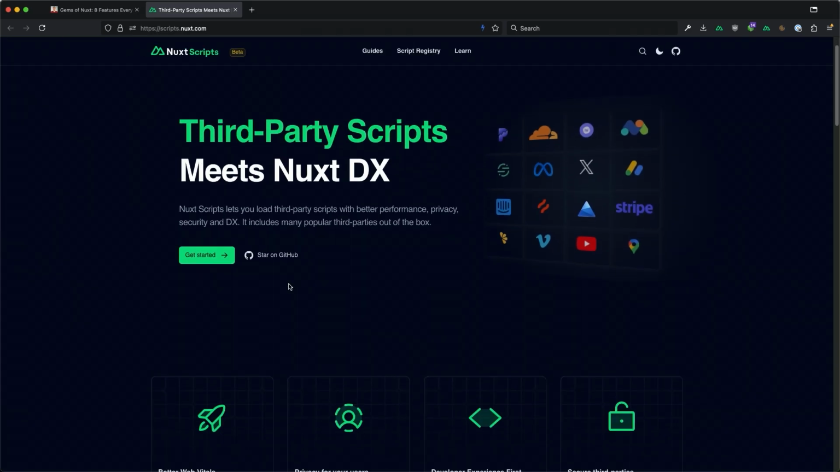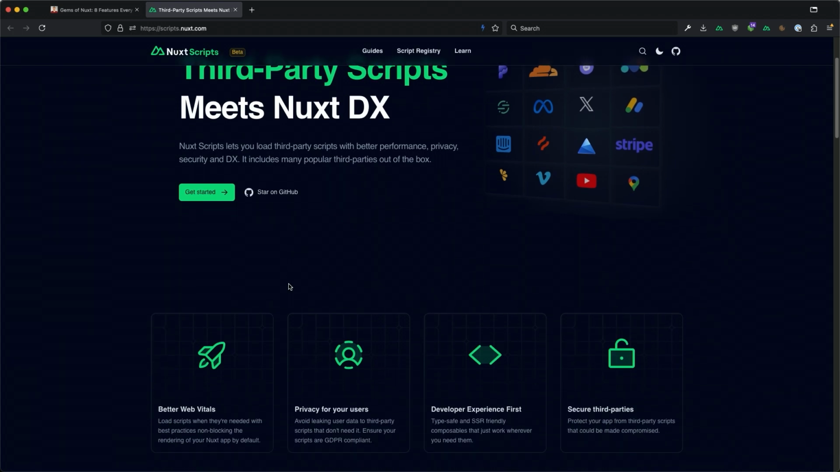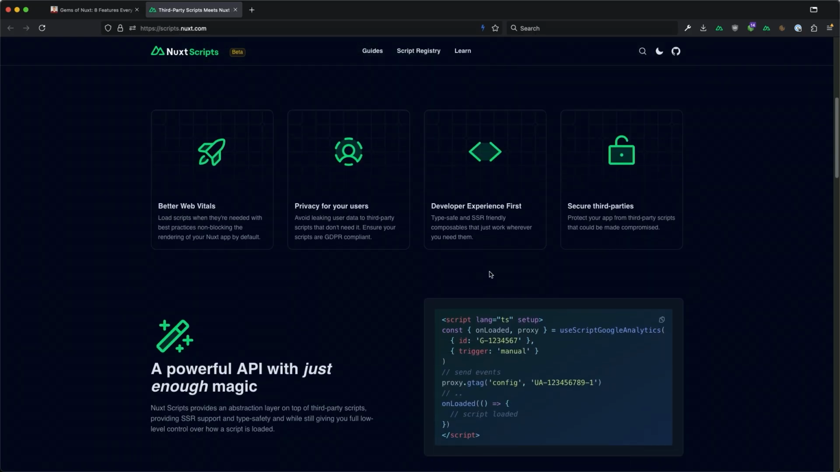So what we want to do is maybe load them lazily. We maybe want to load them on a click, and so on and so on. This module was created in collaboration with the Google Chrome Aurora team. And the idea is pretty simple.